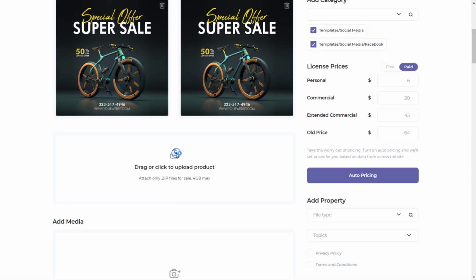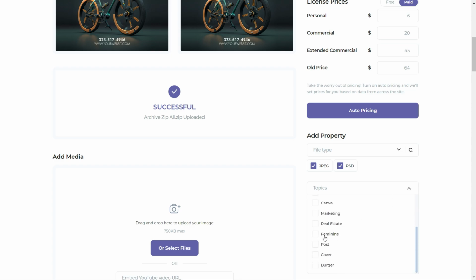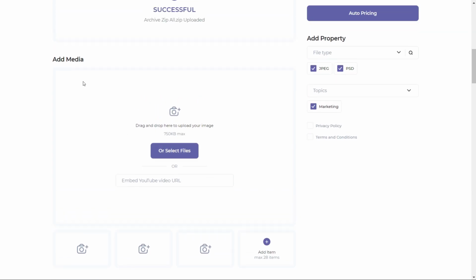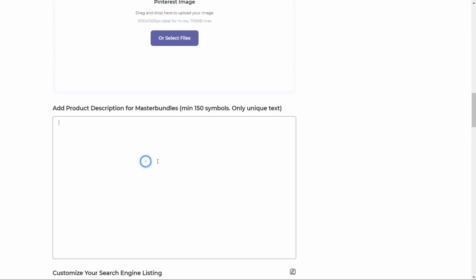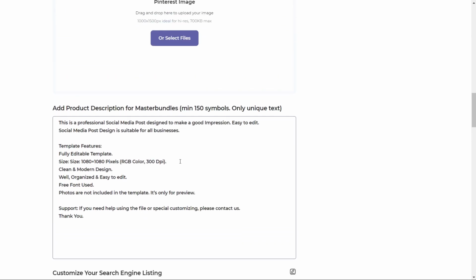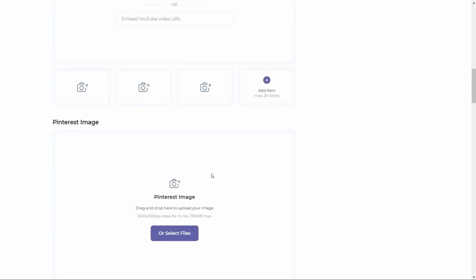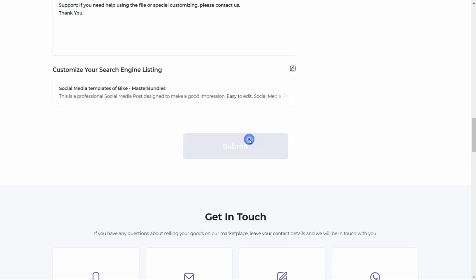Now upload the zip file of your design which you have prepared. Also add the file type, which files you are offering to your clients. You can also add other images here if you want. Now write your product description. I have copied the description that I paste. Okay, that's good. If everything is okay, then click on submit.